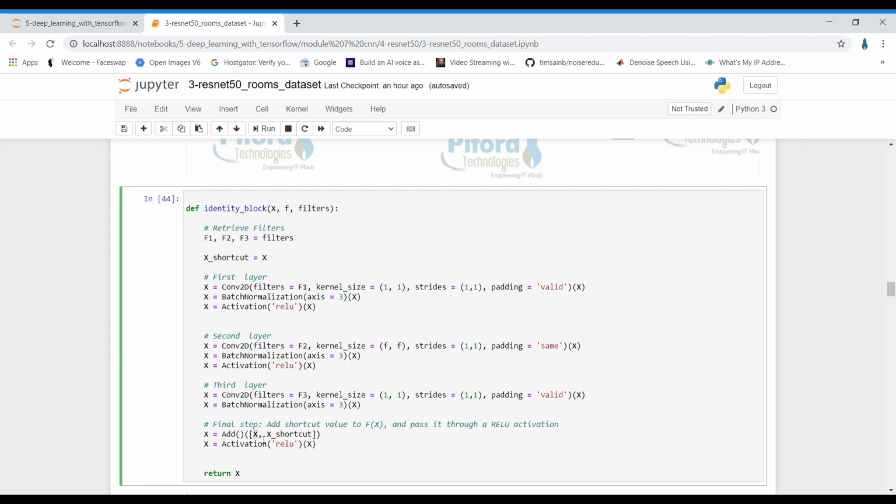What is x over here? x is a variable which is carrying f of x, and this x underscore shortcut is a variable which is storing the actual value of x, and we are adding both of them, and finally we are applying the final activation function on it. And what activation function are we using? ReLU. Why do we use the ReLU activation function?